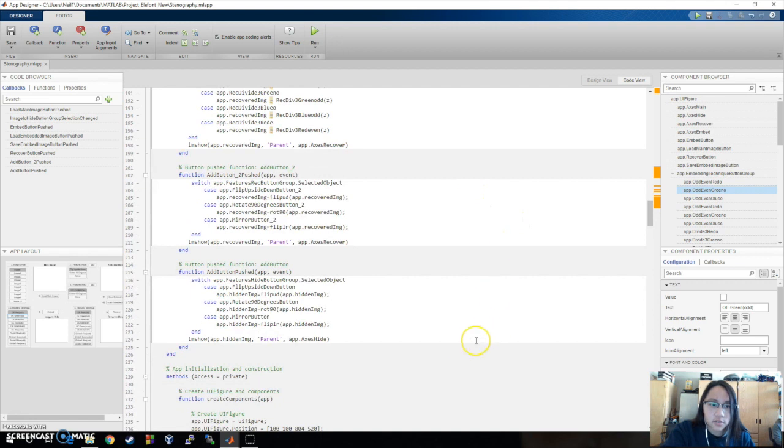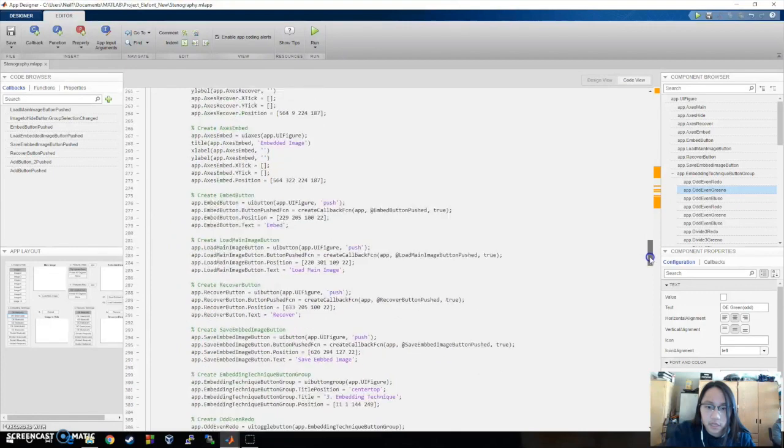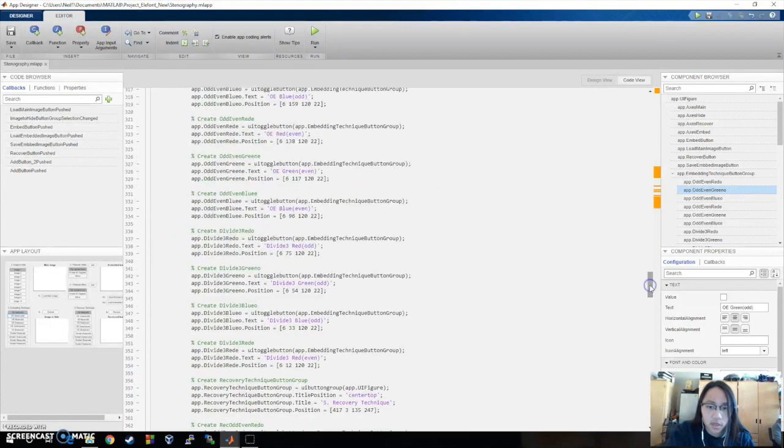And then these last two functions are for the special functions that we have to either flip it, mirror it, or rotate it 90 degrees. This first one would be displayed on the image to hide and would alter the format of how your hidden image would look like. And then we also have this one, which is the one to flip the recovered image. And then the rest of the code is all the app designer and the formatting code, as I said before.